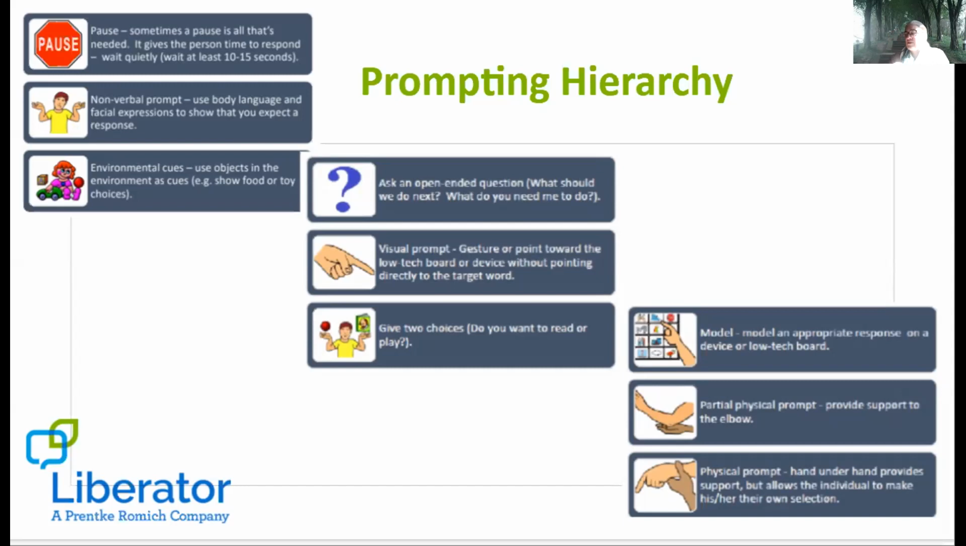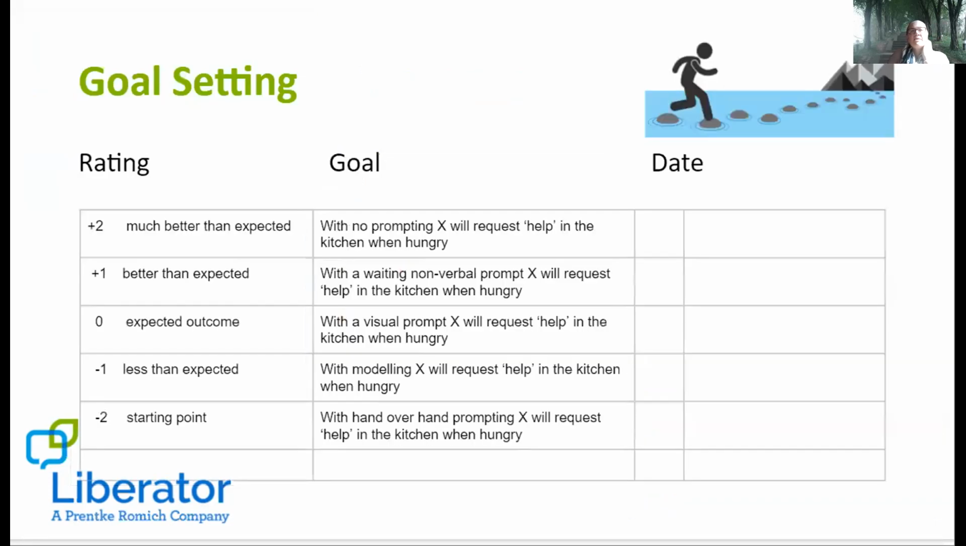Environmental cue might be sort of going, non-verbal prompt might be an expectant waiting, and then the pause might just be sitting there and waiting for them to do it. So think about your prompting hierarchy and have that discussion with the family. This prompting hierarchy will help you then establish those incremental steps that you're going to take for establishing your GAS goals.